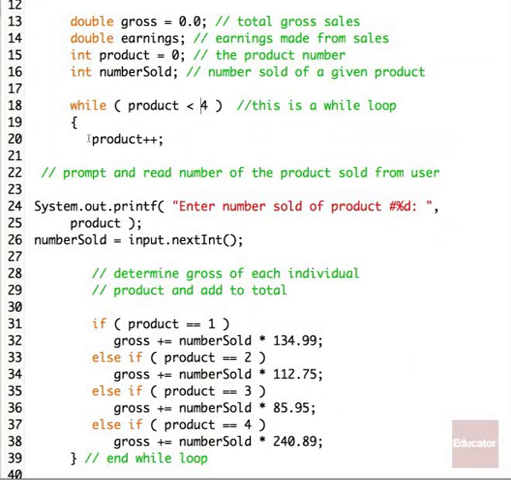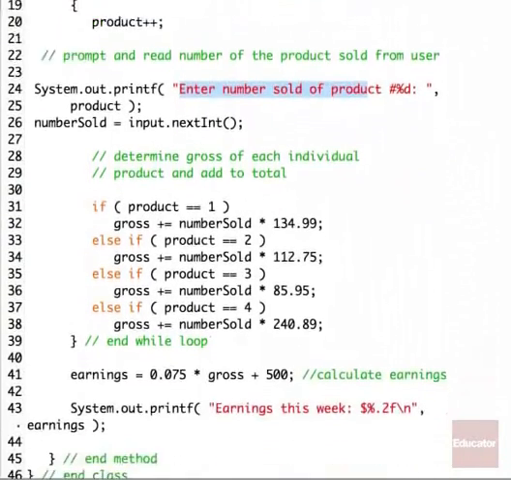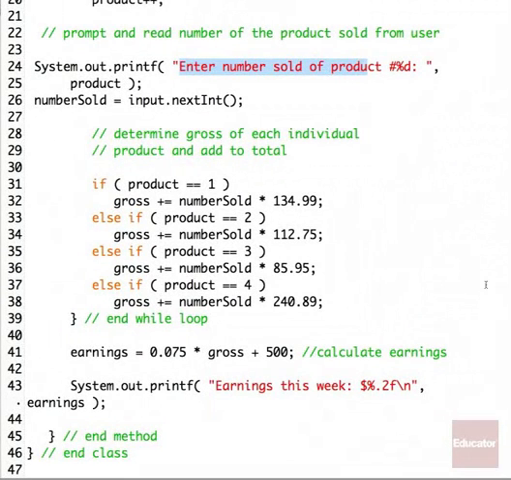Then we say as we loop through this statement, the product counter, in other words, is going to increment by 1 each time. All right, so then we send the message to the user: enter the number sold of a particular product. Then we say, in our if-else statements here, the product is either going to be product number 1, 2, 3, or 4. We've got a calculation happening here.